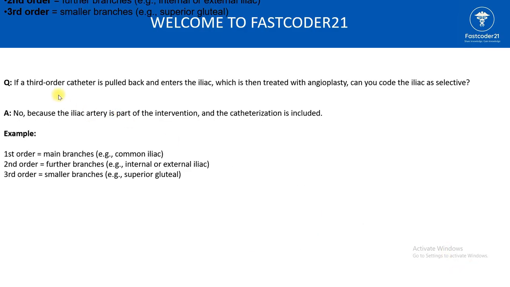Next scenario: if a third order catheter is pulled back and enters the iliac, which is then treated with angioplasty, can you code the iliac as selective? Here we will not code the iliac as selective catheterization, because the physician is performing the therapeutic procedure here.